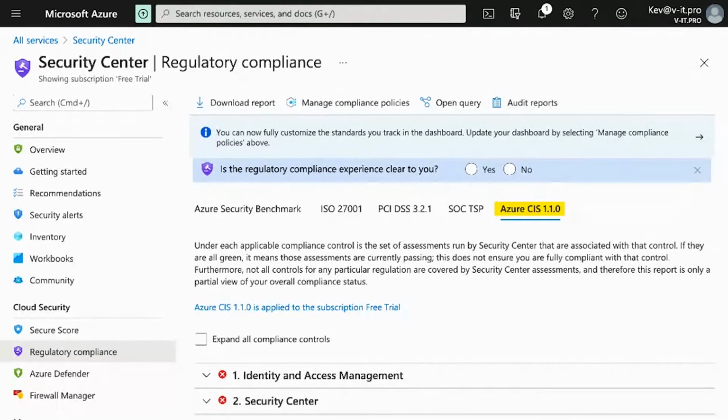It might not be a problem. It's going to depend on how your organization is looking at these things, whether these things are important to you.